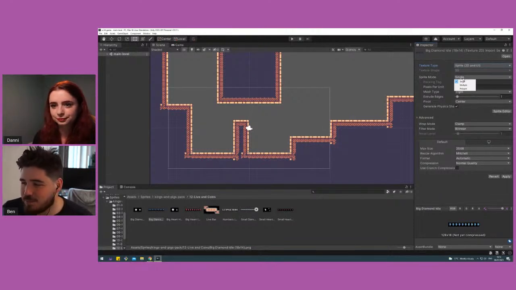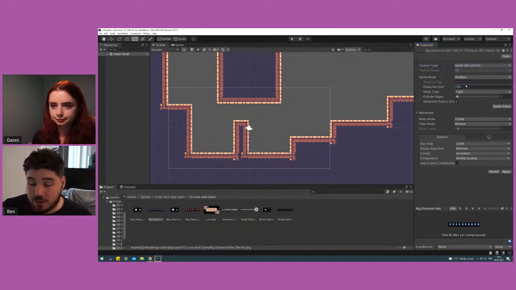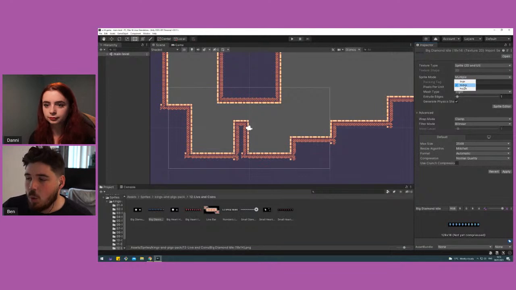But in this case, what we need to do is set it to multiple, because we're going to chop this sprite sheet up into multiple sprites. So this doesn't necessarily mean what the type of sprite is. It's more, what are we going to do with this? Does this image contain multiple sprites, or does it contain one sprite? We're going to click multiple, because this does have multiple sprites in there.